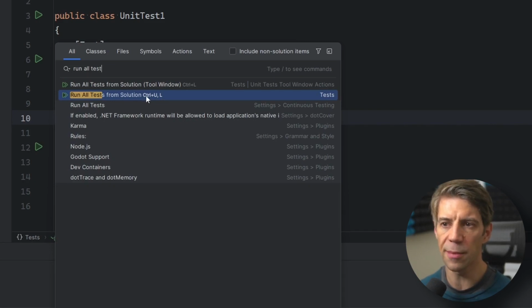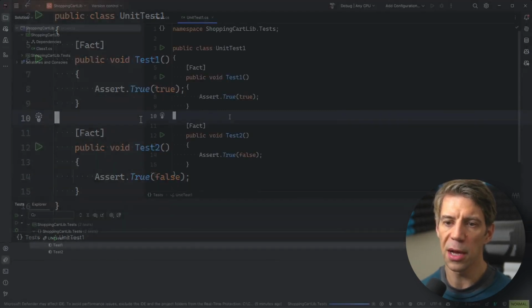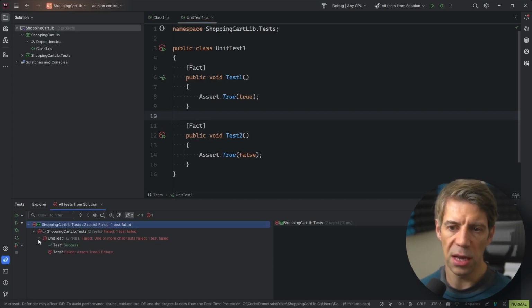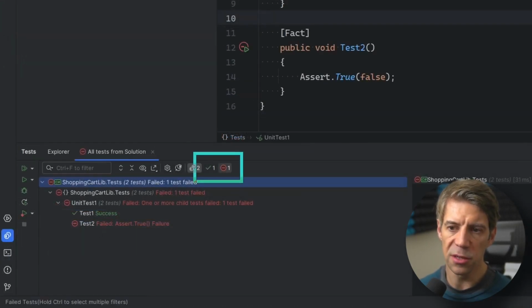If yours is different, then maybe do Shift and find out what the mapping is here. So if I do Control U, L now, then it's going to run all the tests. And we can see we've got red here now because obviously one of them has failed. And with these buttons here, we can filter down.